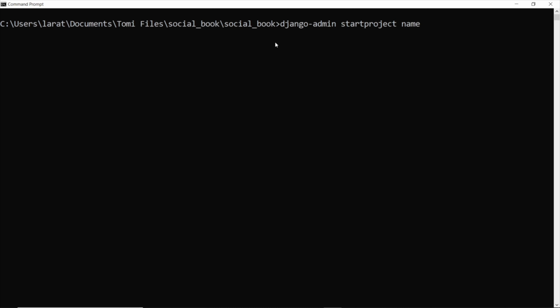But before you create a Django project, you need to make sure that you have Django installed. Now, in Python, we have pip, which is a Python package manager. If you have Python installed already, pip should come with it. So just to make sure we have Django installed, we're going to type pip install Django.